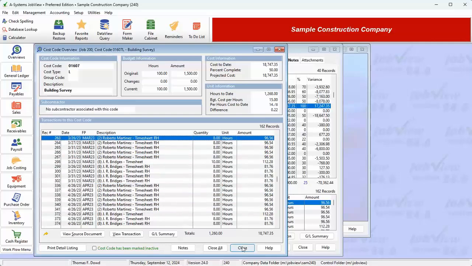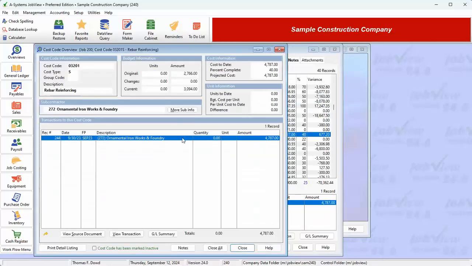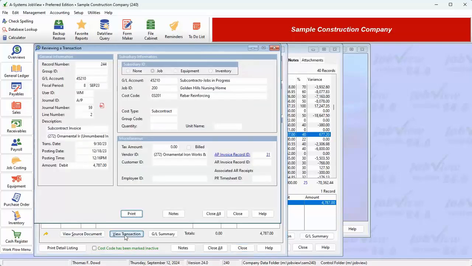These are the transactions from entry modules, such as accounts payable and payroll, which make up the cost-to-date total for the cost code. Amazingly enough, we can highlight any transaction and click on the View Transaction button. This shows the actual general ledger transaction that was posted to update this cost. The transaction information displayed here can help you track down problems with your cost-to-date figures.